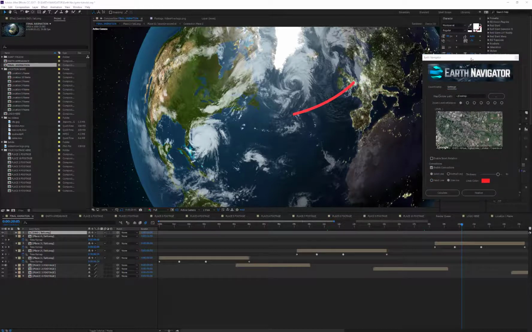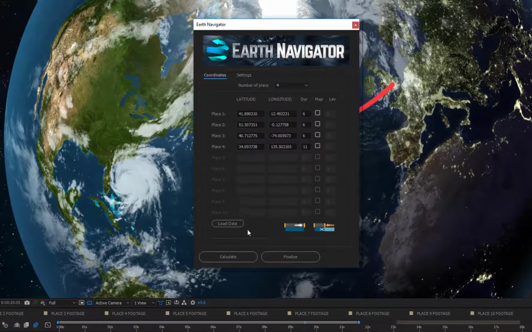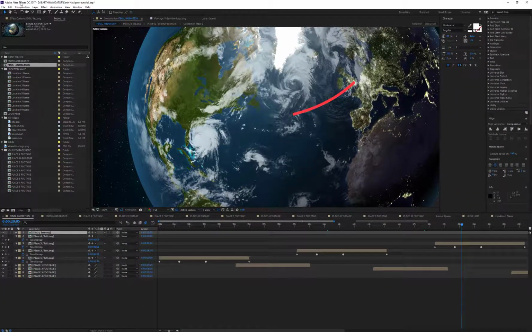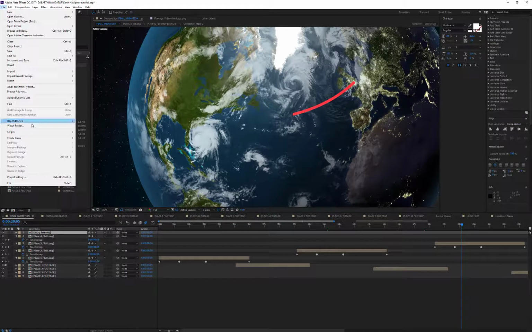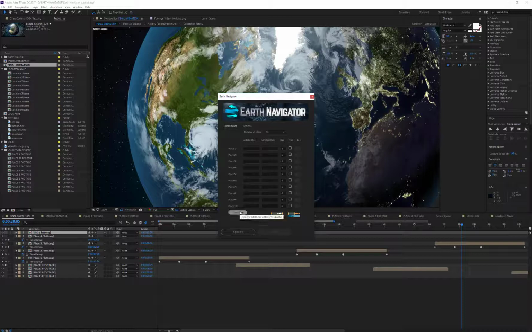The Load Data button retrieves the latest calculated information about the coordinates and their durations. For example, if you accidentally close the script, or you have to close After Effects, you can open the script again and press the Load Data button. The script will load the latest data information. Remember that the script saves this information only if you press the Calculate button.